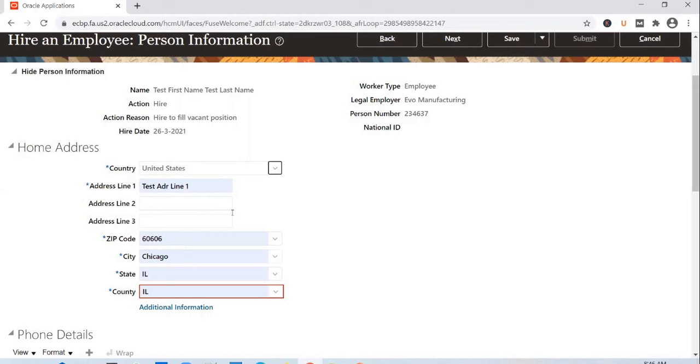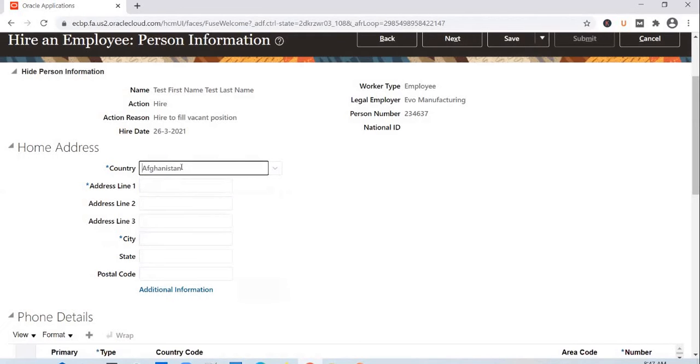Right? So if you select a different country, maybe Afghanistan or India or any other country, you see that the address style changes based on the country. Okay, you've seen that the fields have changed, right? And let's go back to United States again.